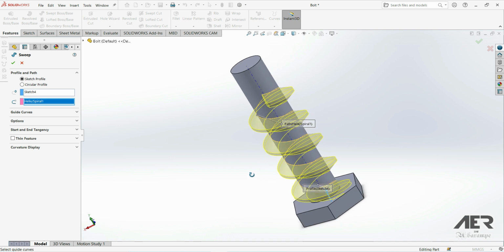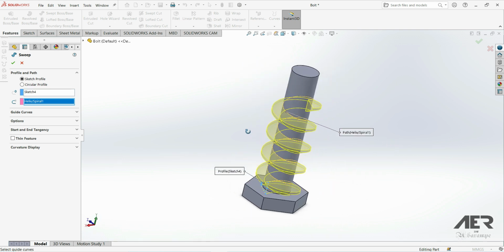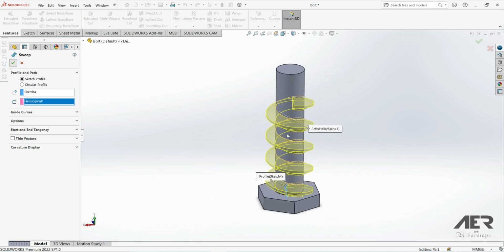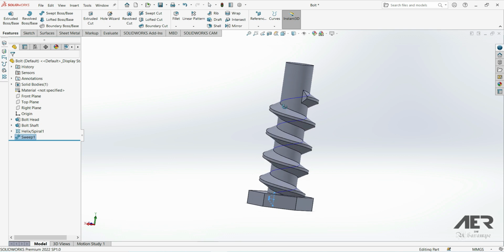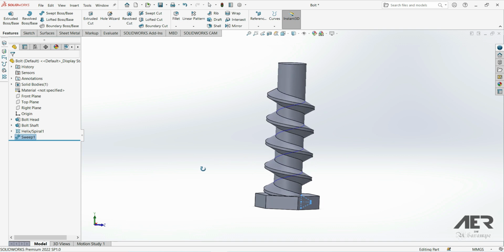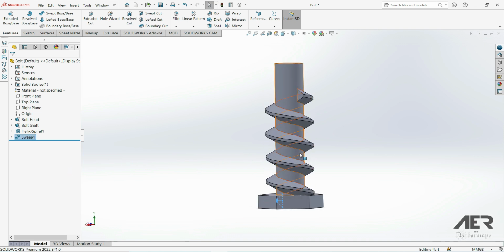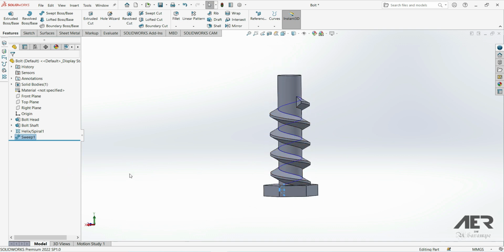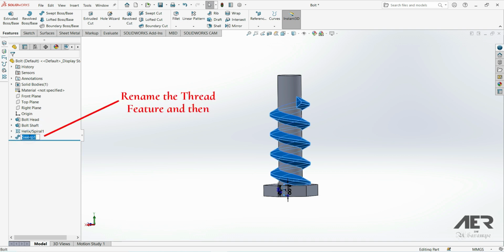And if you have a look at it, you can see maybe it looks slightly different in size or shape to a thread that you're used to. But the principle is exactly the same, and we are going to go over some more of the details in the following videos. Now all that we really need to do in this video is rename the thread feature. So go over to the sweep feature in the feature tree, do a slow double click on it, and then just rename this as something like thread. And this is also a good stage to save our part.